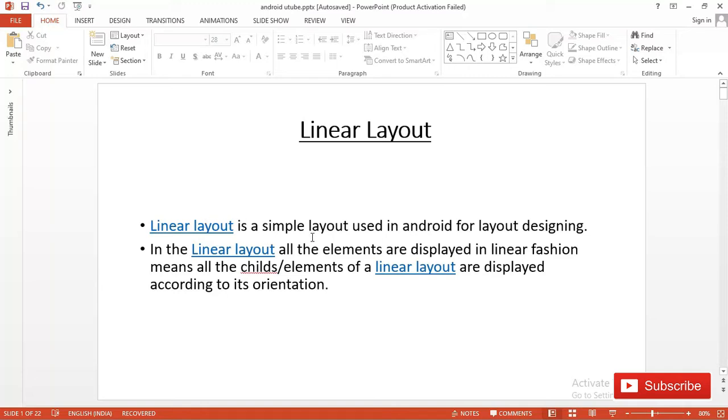Linear layout is a simple layout used in Android for layout designing. In the linear layout, all the elements are displayed in a linear fashion, meaning all the children of a linear layout are displayed according to its orientation. In the linear layout, there are two types of orientation, vertical and horizontal.